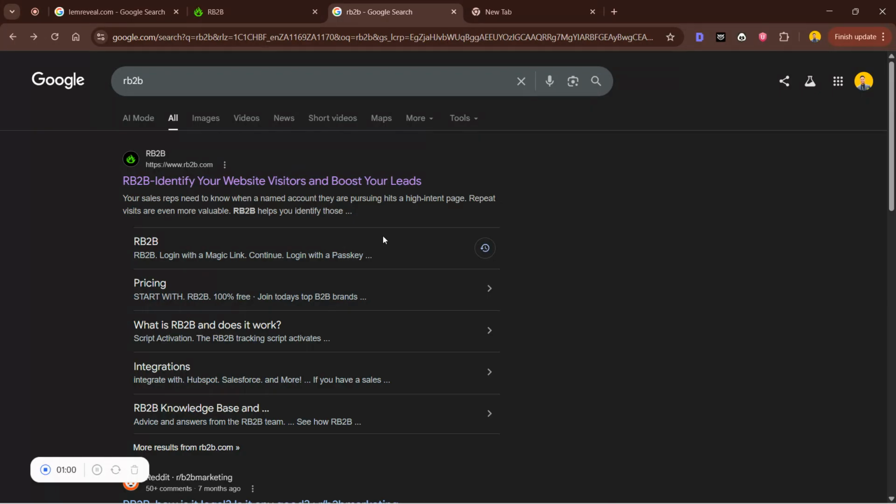RB2B is a website visitor identification platform. It reveals companies visiting your site using IP intelligence and basic enrichment data. LemReveal, on the other hand, operates in the same category, identifying anonymous companies and layering additional behavioral insights. Both tools aim to turn anonymous traffic into actionable company-level intelligence, but they differ in how deep that intelligence goes. So it's more of a tracking matter, more of an accuracy matter.